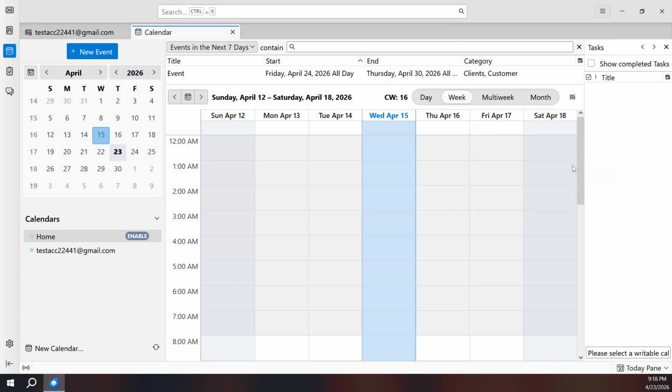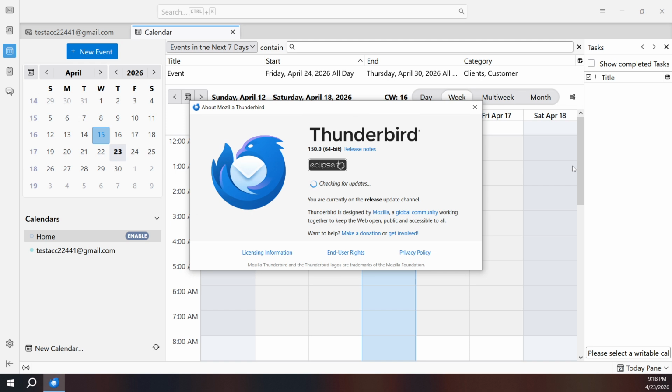If there's an update available, you'll see the option to install it. If you see a button to check for updates, click it. Thunderbird will download and prepare the latest version. If the window indicates that you're already up to date, that means you're on a version where the calendar is built in and ready to go.